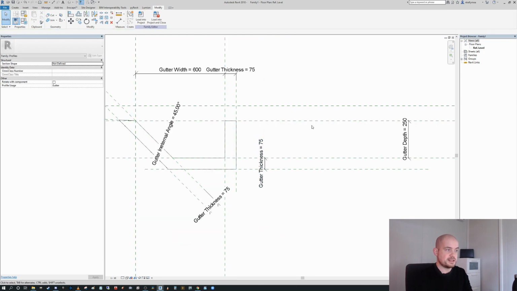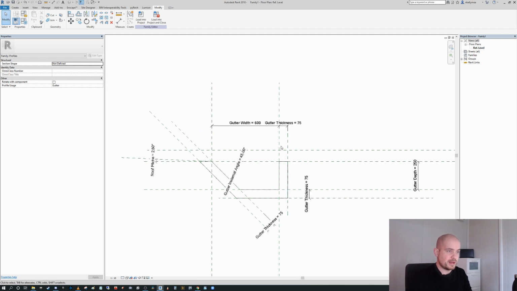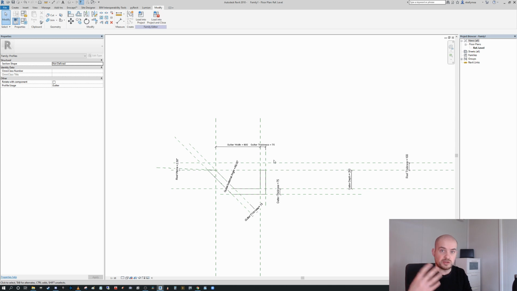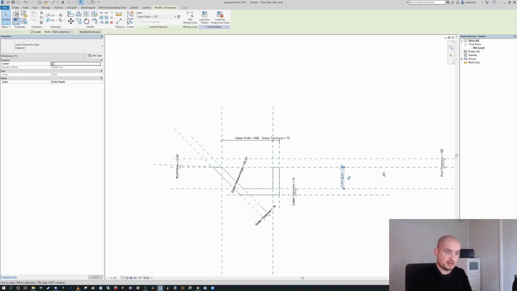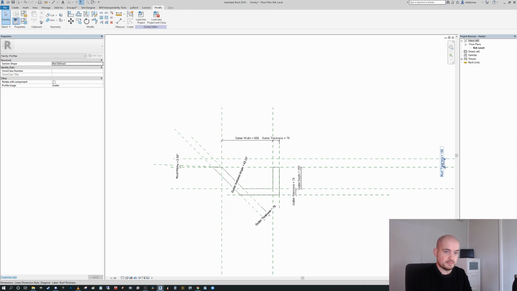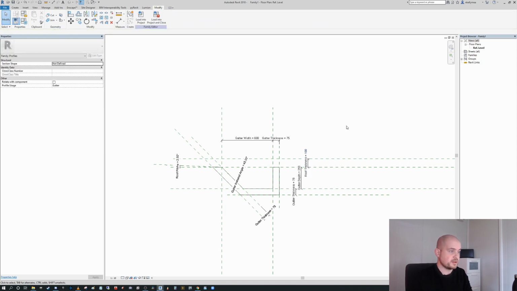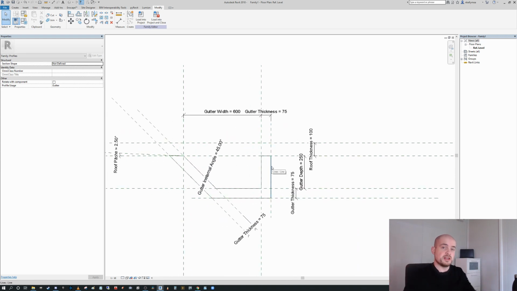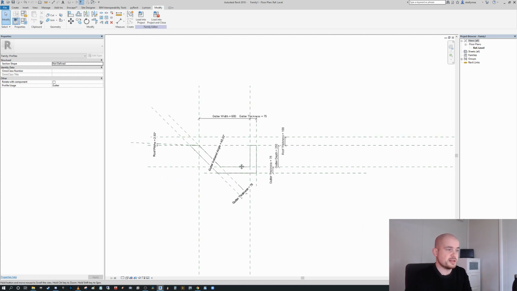Okay. And you can see how easily editable this becomes. We're not really that badly constrained in terms of the number of constraints, but we actually have so much utility now within the family that we can control all of these dimension driven parameters, or labels, I should say, within the type properties within the project itself. Okay, so now that we've created this, the full creation of the gutter family, everything you're going to need in order to set out that box gutter arrangement on the parapet.